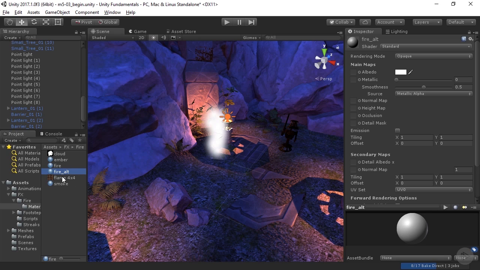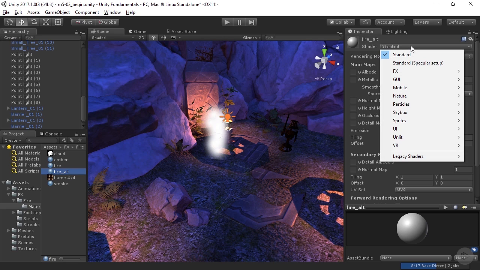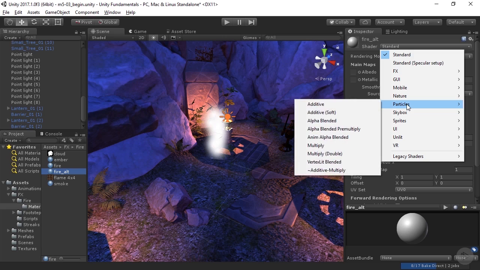Now on this particular material, we need the shader to be using a particle effect shader. So let's go up to the shader, and let's go to particles, and here you'll see that we have an entire list of different shaders that we can use under the particles category. Now thinking about these particles, we want to think about how textures overlay on top of one another. If you think about Photoshop, some of these particular terms are going to be familiar to you.